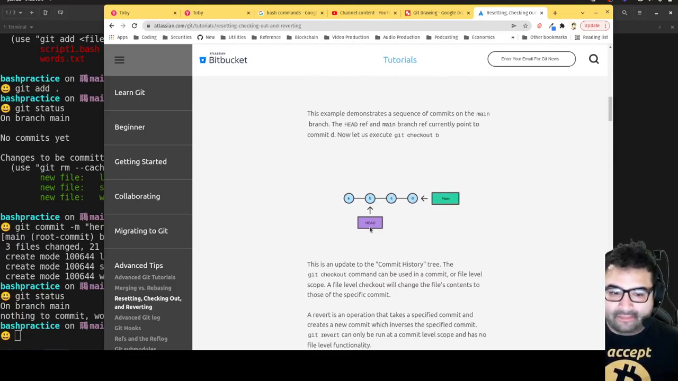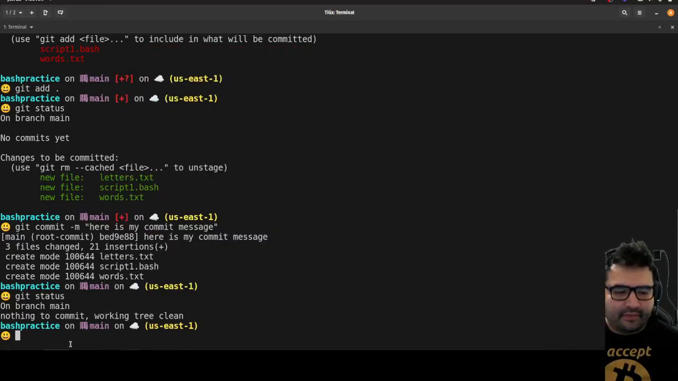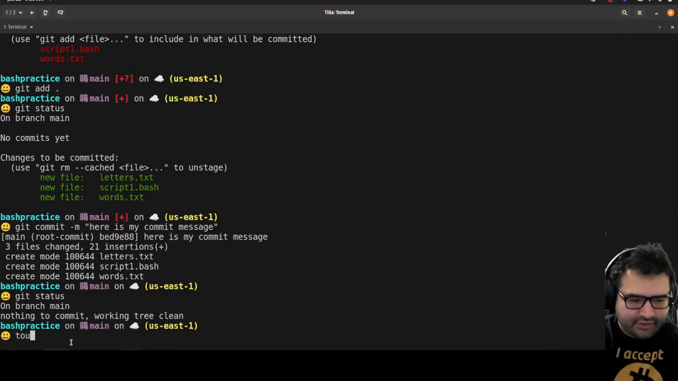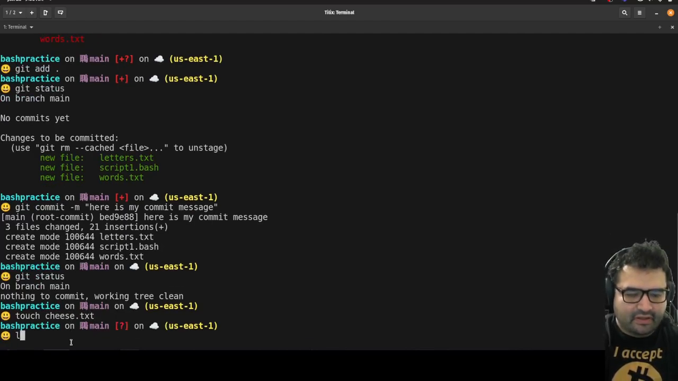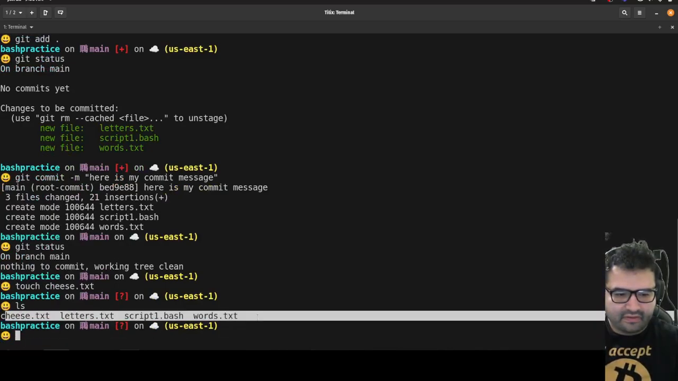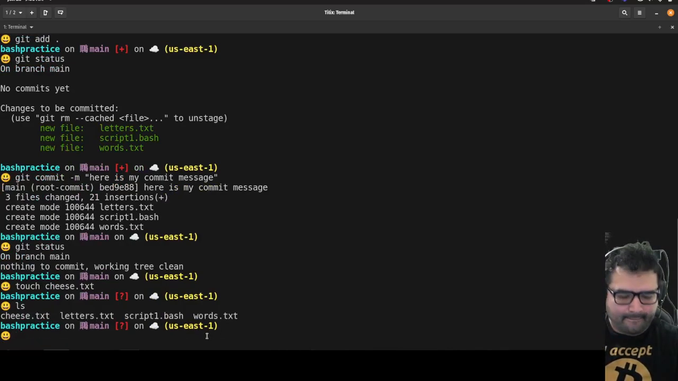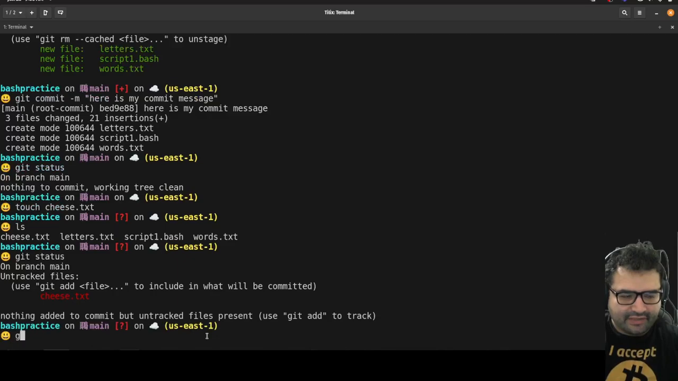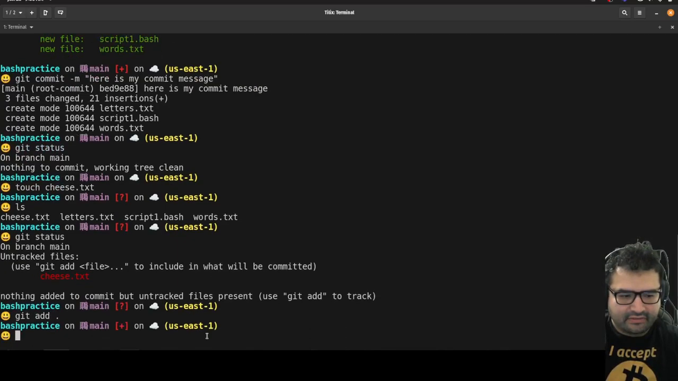So you can see, I can move the head, meaning what I'm seeing, to a previous commit. Okay, so let's create another file just to show you this at play. If I do touch cheese.txt, and now if I do ls, I see cheese.txt with the other files. Then I do git status. See, it's untracked, so I'll do a git add dot, git commit. Now here I'm going to commit without the -m flag, so you see what happens.